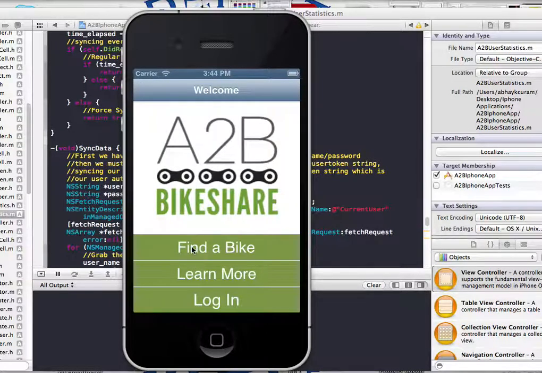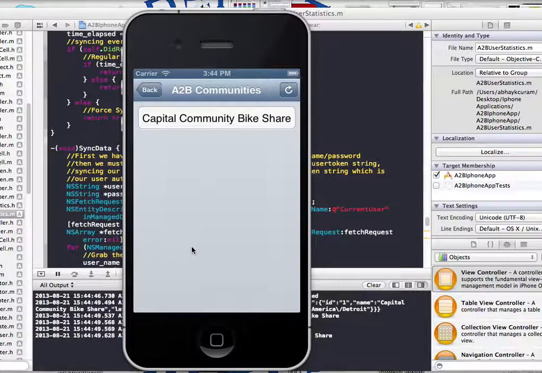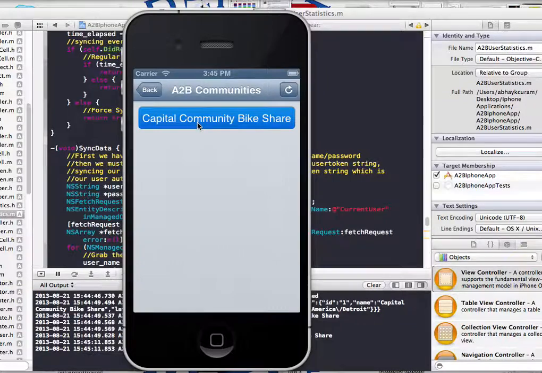Now let's say a user wants to find a bike. He can click on find a bike, and this brings us to the A2B community screen. On this screen, I bring up a drop-down menu list of all the bike sharing communities and systems. Currently, the only system we have is the Capital Community Bike Share, which encompasses the Lansing and Ann Arbor cities of Michigan. So let's go ahead and click on this.